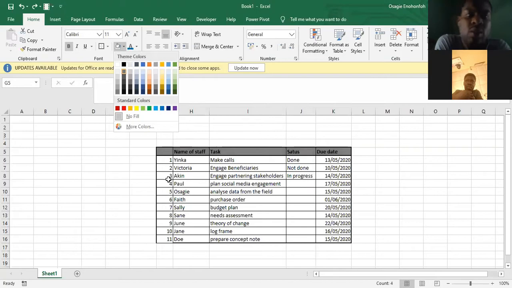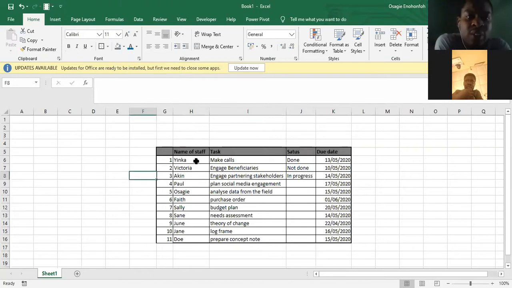Okay, so let's say this is it. My name of staff, task, the status, and the due date. So you might not appreciate so very well the usefulness of this if it's just maybe just 11 staffs with 11 tasks. What if you have over 100 staffs to manage and you have their tasks you've assigned to them and the status and the due date?